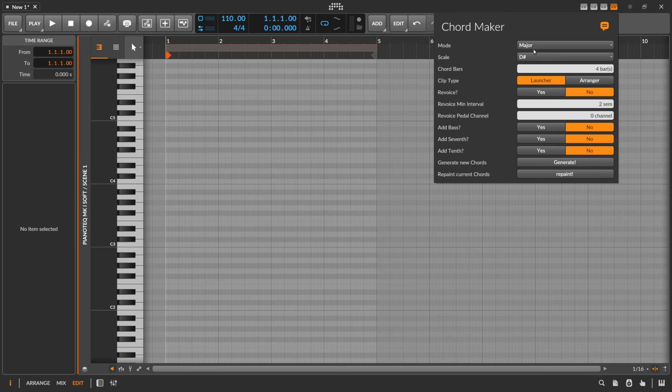We can choose a D sharp natural minor. And we can choose here how many bars of chord progressions we want to generate. And we want to generate notes inside of the clip launcher or the arranger. But this time we want to create inside of the clip launcher. Then all we have to do is basically to hit generate.